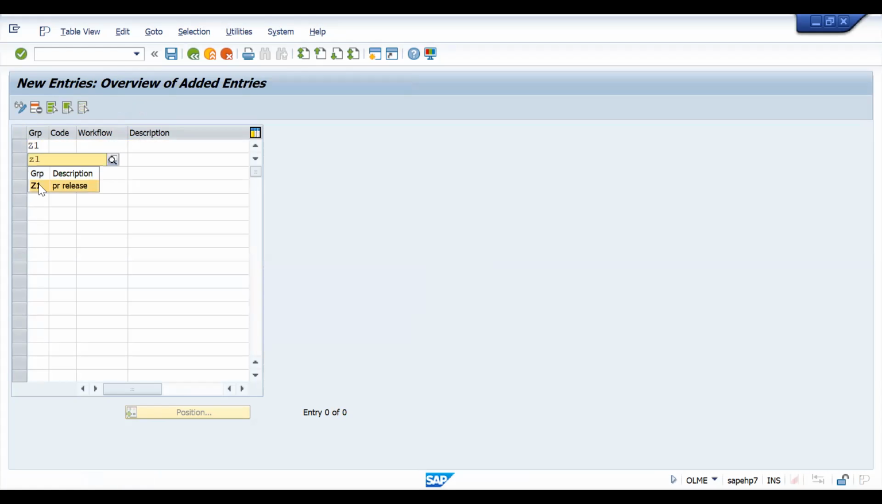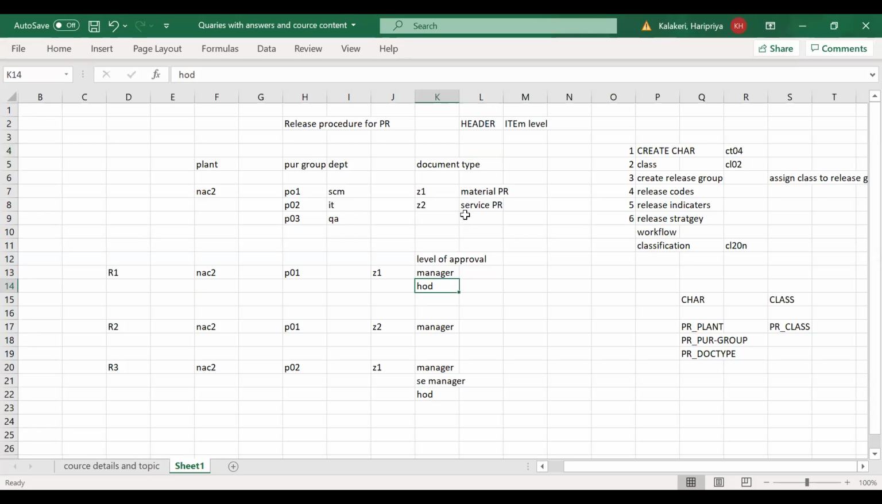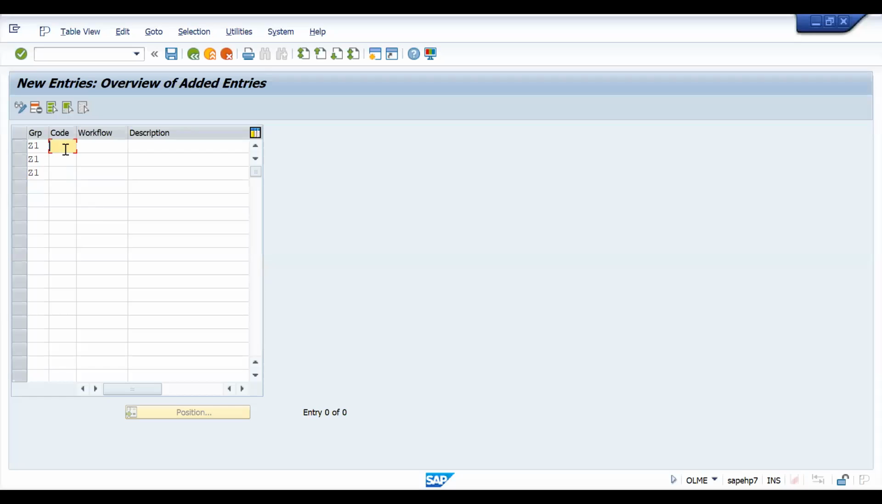Z1. Z1. Release codes. These things I will give. This manager, HOD, I told it, that one will create. This code is 01, 02, 03. Description. Description I will give.